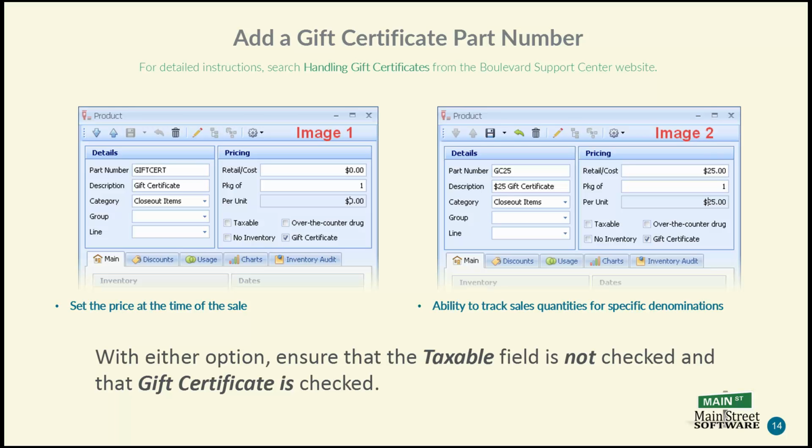So you'll want to make sure that you have downloaded the most recent version of Boulevard 2017, and you'll know that you have the new enhanced gift certificate feature if, when you start to create a product for the gift certificate, the gift certificate checkbox is included on the form. So go to our website to download that, and then you can start using gift certificates.